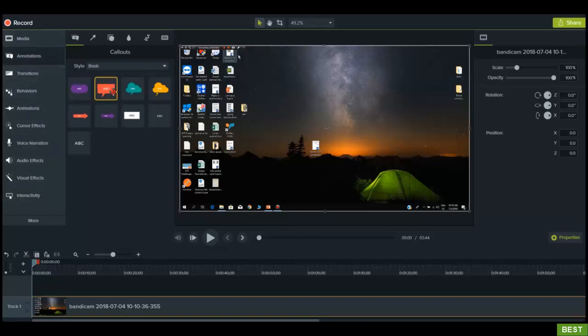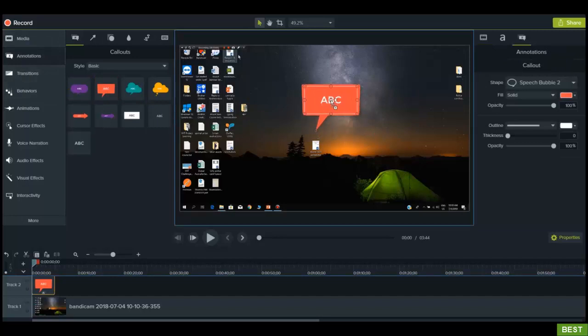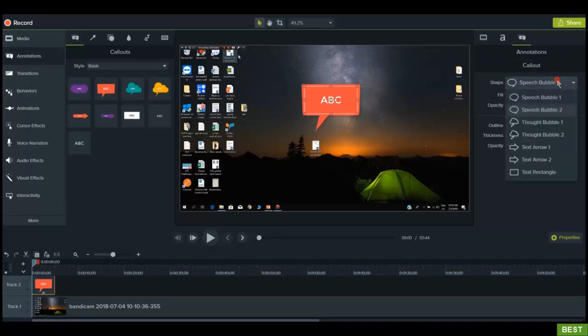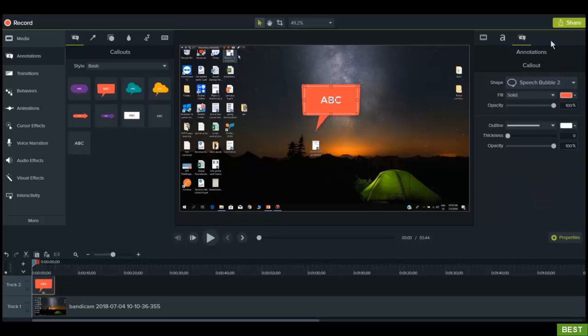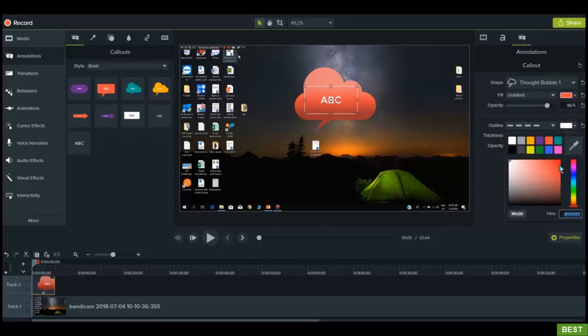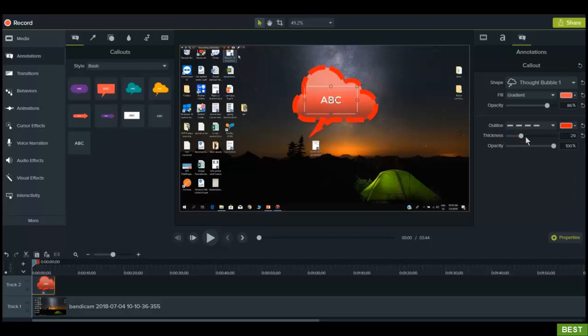For example, if I applied an annotation, I'll have different types of properties for the callout. If I want it to be something like this, and gradient opacity something around here. I want the borders to be something like this. I want the borders to be red as well. I want the thickness of the borders to be really light, and the opacity of them around here.